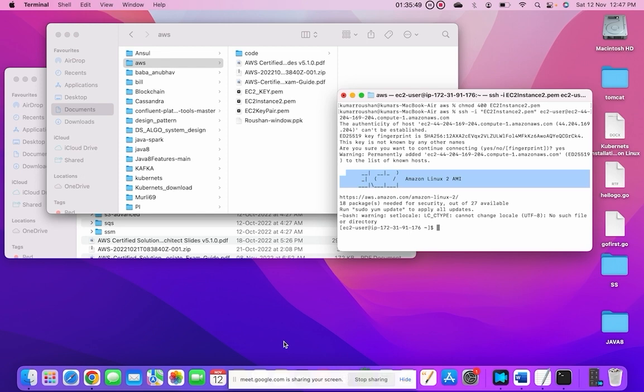So if you want to do a remote login, you should have an SSH client installed, and with the help of SSH and key pair we can log in. So see, now if I type whoami, you can see it is showing ec2-user, and the IP address 172.31.196. It is showing the IP address of the machine, not of my machine.